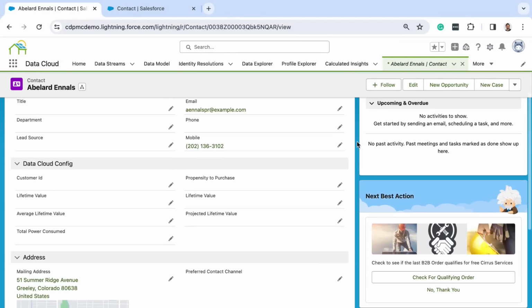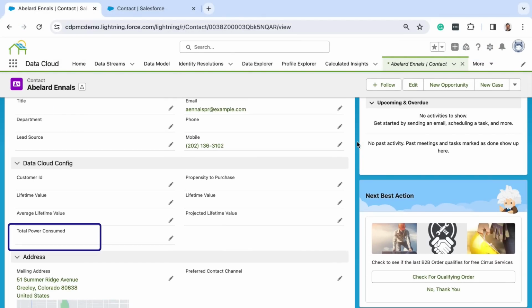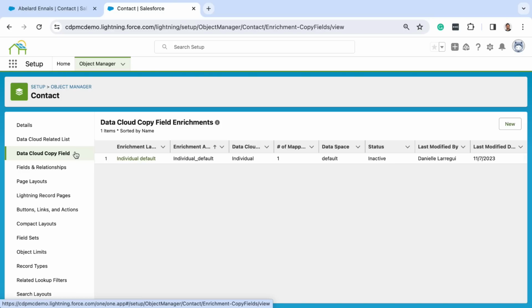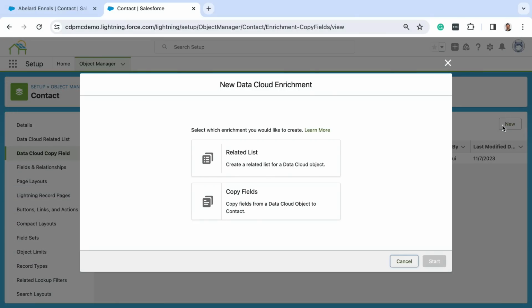Let's say we have a field on the contact object called total power consumed. I want this field's value to be pulled from Data Cloud. In the object manager for the contact object, there's a new section called Data Cloud Copy Field. Here, you can see a list of copy field enrichments that are already set up. To create a new enrichment for the power consumed field, click New, select Copy Fields, and click Next.